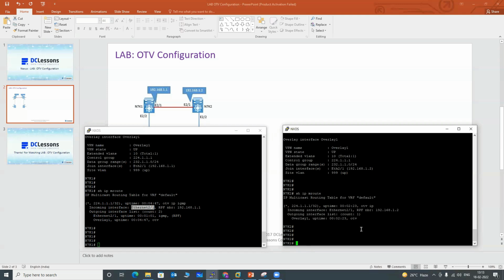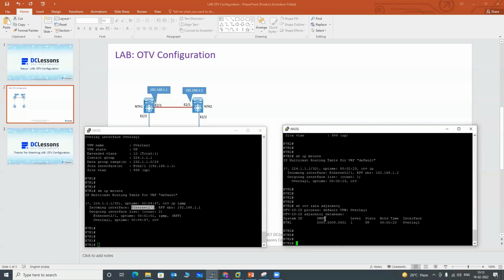Now you can see whether your OTV IS-IS adjacency has been formed or not. So show OTV adjacency. Here you can see that the adjacency is formed. System ID N7K1, this is their information. State is up. Hold time is 20 seconds on overlay 1. So on the interface overlay 1, your IS-IS adjacency has been formed. So here also.